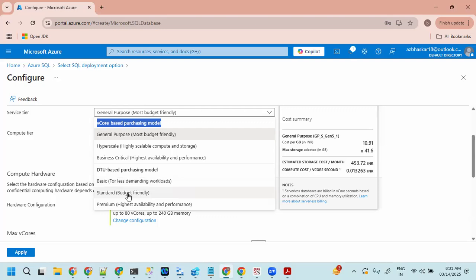So standard will be used for development as well as even for testing, because this is budget friendly. Even basic we can use if you have a less volume of data. But if there are more developers, I don't recommend having a basic. But in my case, we came across standard for development as well as for testing, because we are going to have a control.